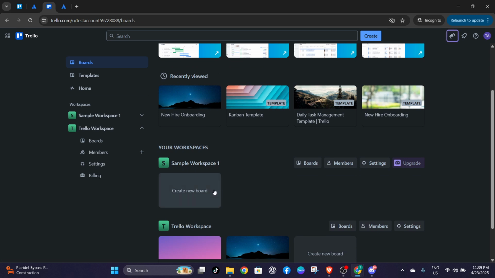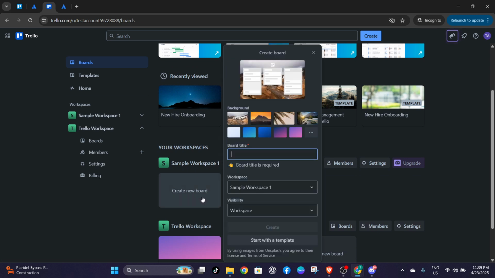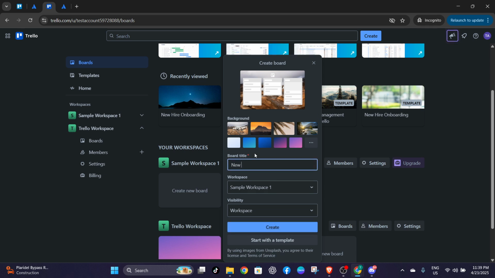Now you'll need to come up with a name for your board. Think of something that clearly reflects the purpose of the board or the project it represents. Naming it appropriately is crucial for easy identification and organization, especially if you plan to create multiple boards.